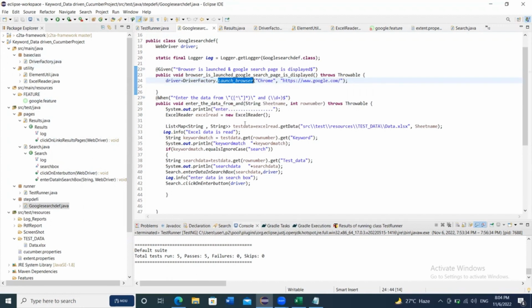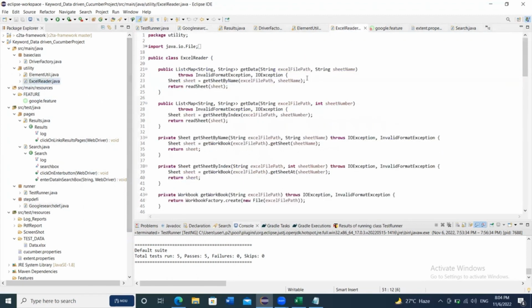Next one is we enter data. So it gets the data from the Excel reader which we wrote. In the Excel reader, we kept it as a list. Get sheet name, get data, both the sheet name and the sheet number.